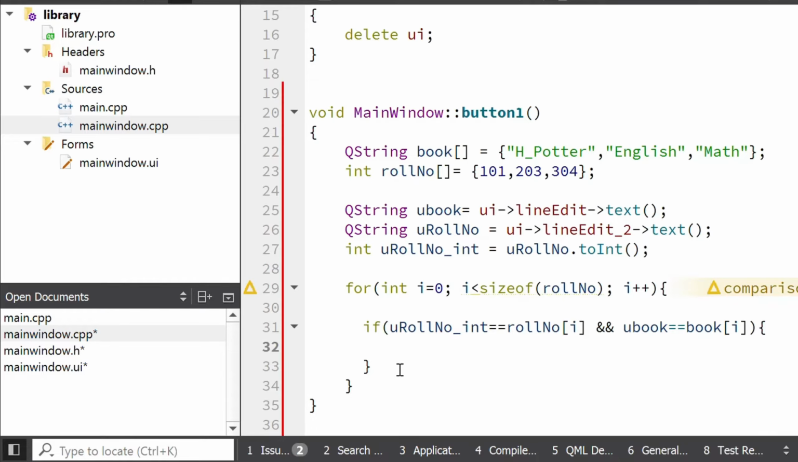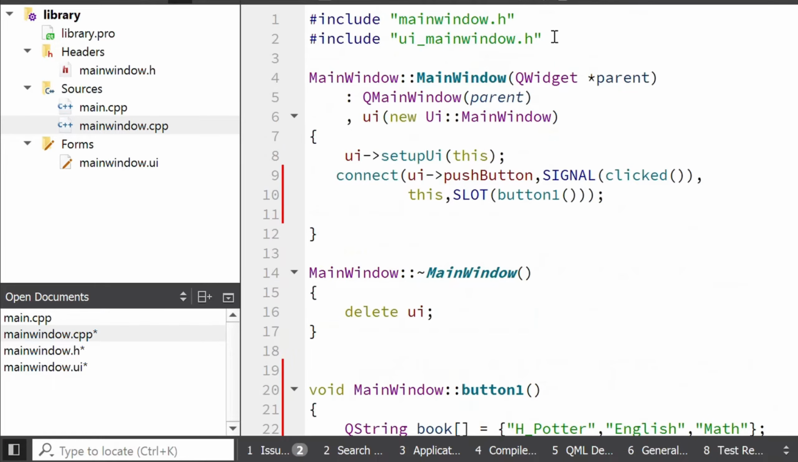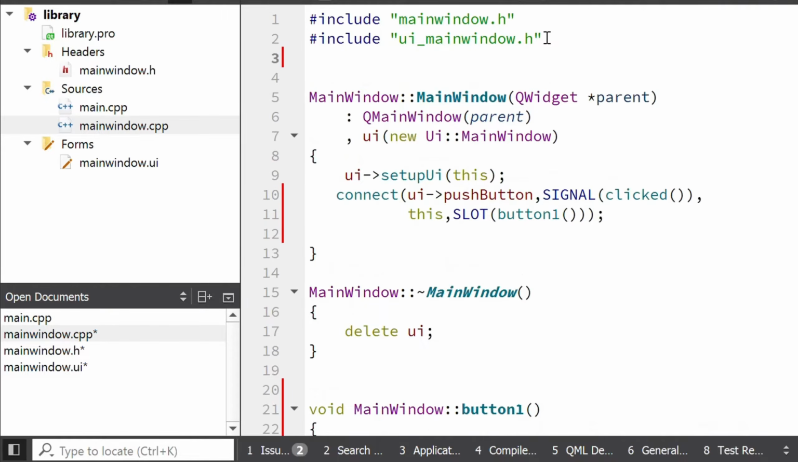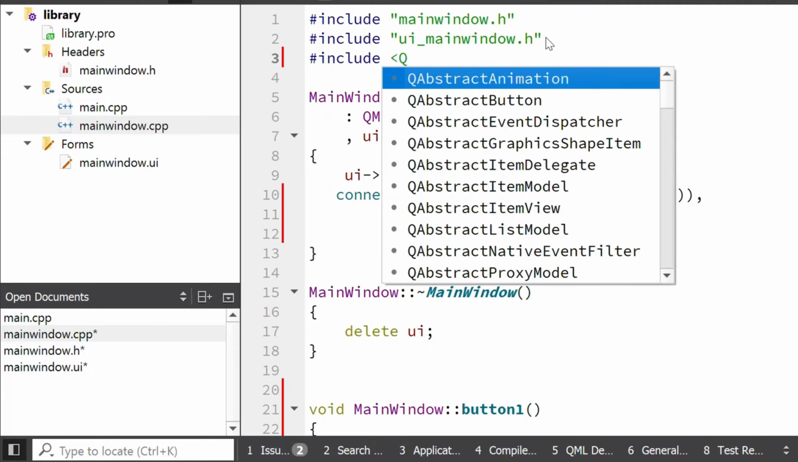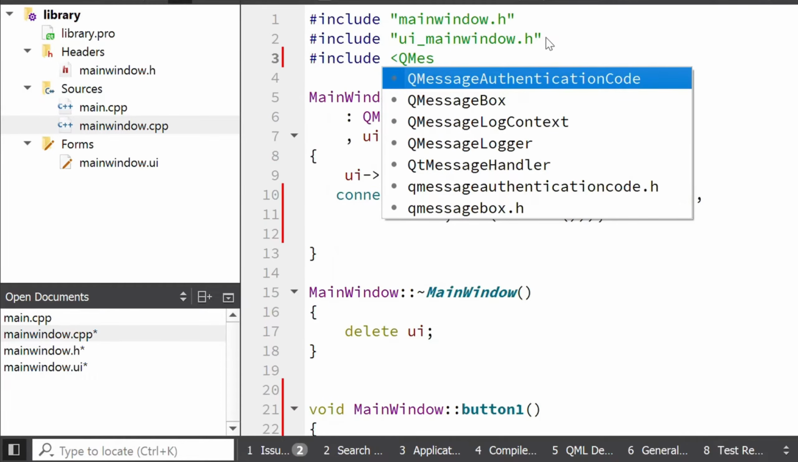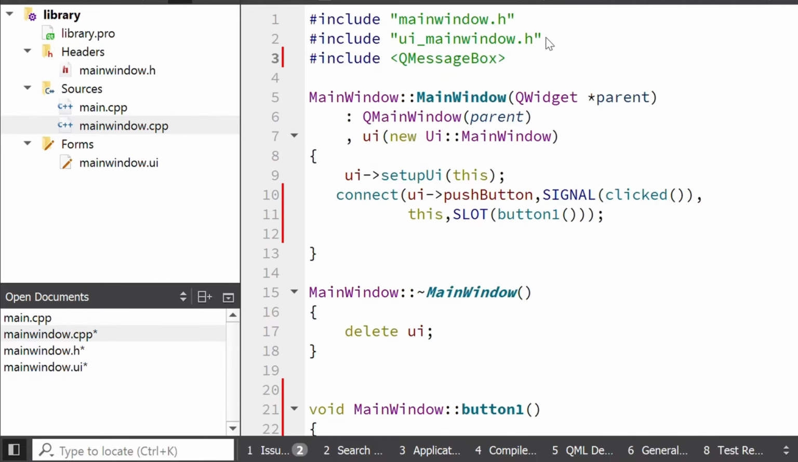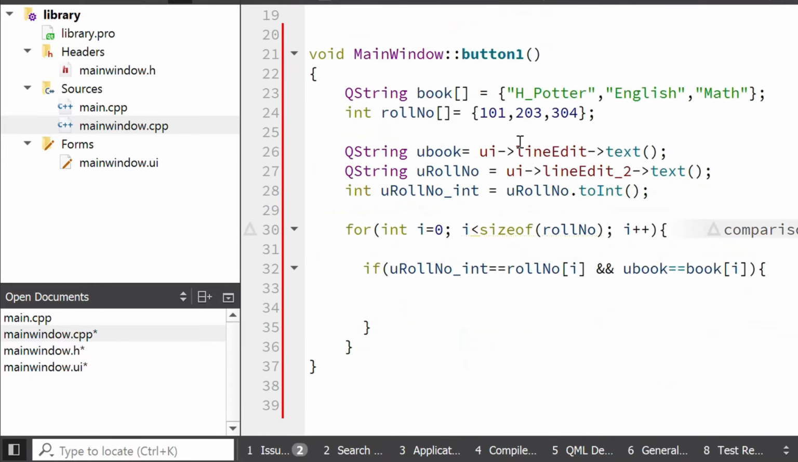Now we will go inside the body of this if condition, and here we will display a message to the user that you have successfully gotten a book from this library. So here I will use QMessageBox. First of all I have to add a header file, so I will include it using #include, and then QMessageBox. I will select it from the given options. Now we can use this message box in our program.